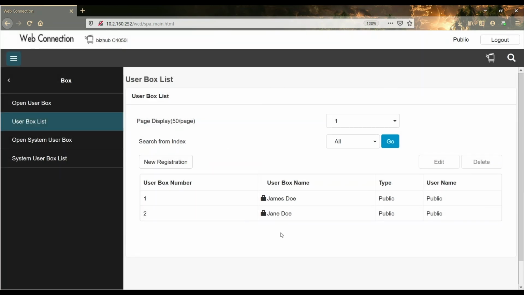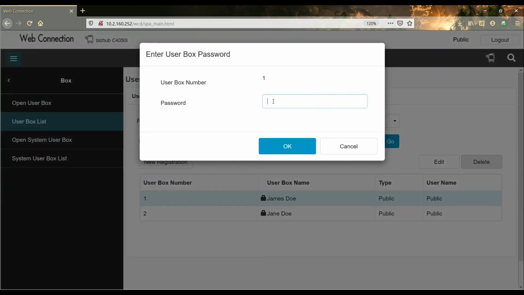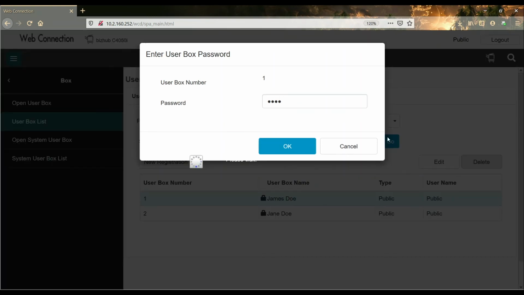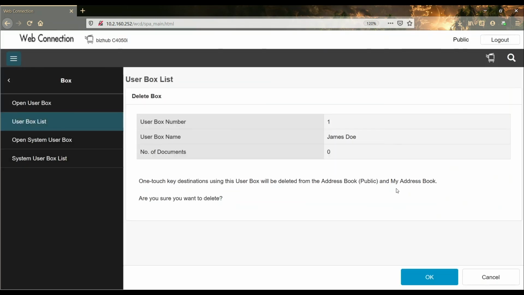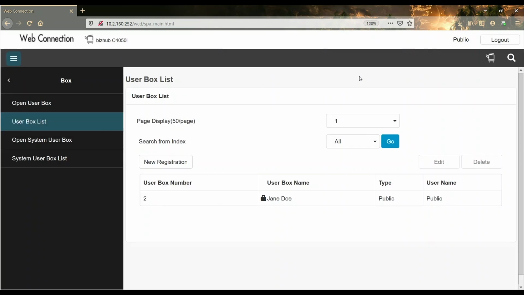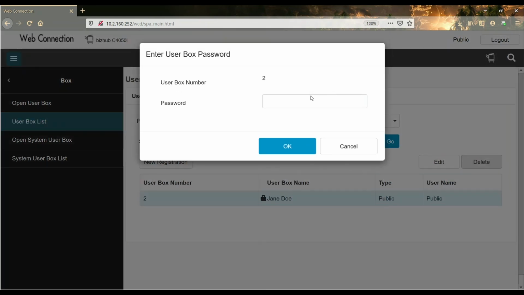If we want to delete a user box that has a PIN code on it, we select it and hit Delete. You would need to know the PIN code set for James's user box, unless you were logged in as an administrator on the device. If the user box does not have a PIN code, when you select and hit Delete, it would bring you right to the confirmation screen where you can hit OK to delete the user box. Again, we can do the same thing for Jane.